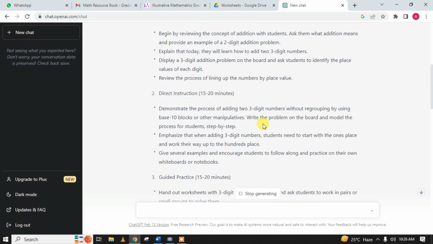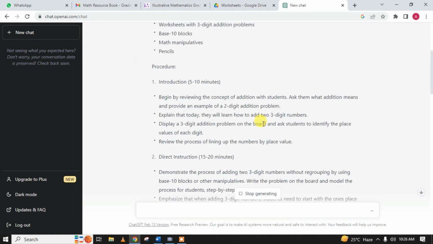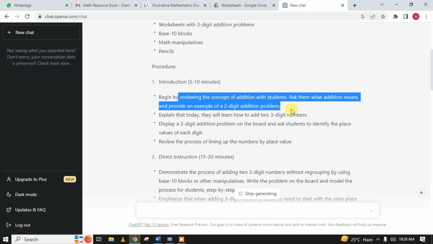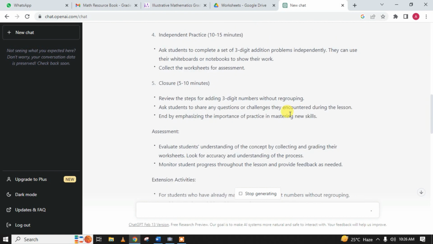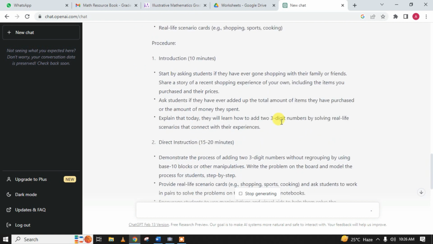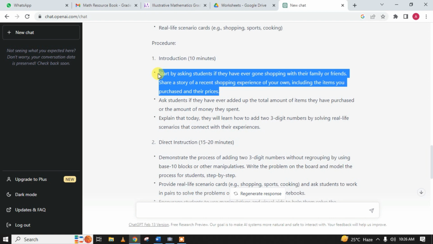You can read the introduction in the previous plan. Here, begin by reviewing the concept of addition. Ask them what addition means and provide an example of two-digit addition. Now, when I prompt it to make it more interesting and relevant to students' lives, the new introduction is something like this. Start by asking if they have ever gone shopping with their family or friends. Share a story or recent shopping experience of your own. Like this, you can get whatever you want in your plan.